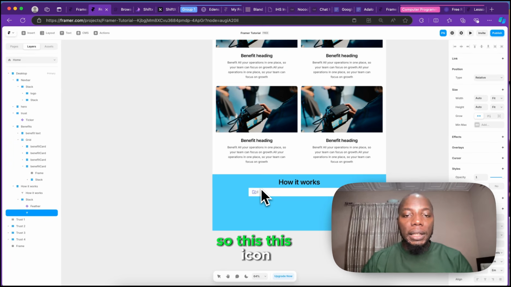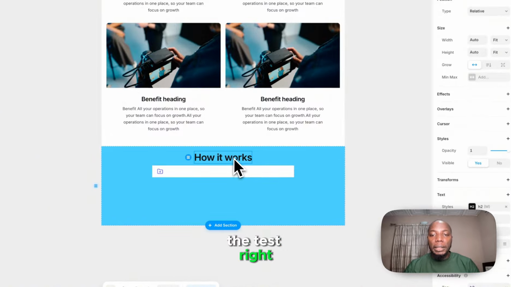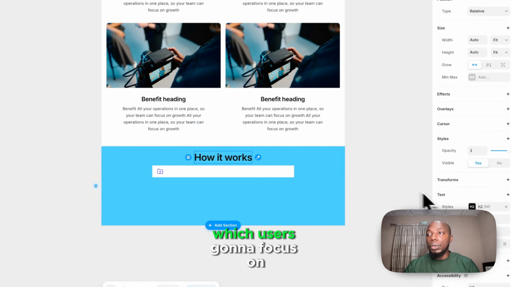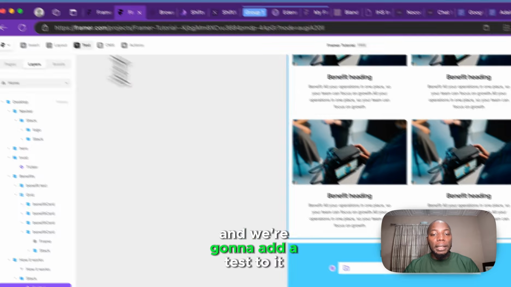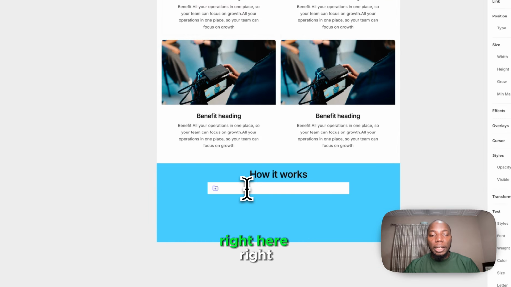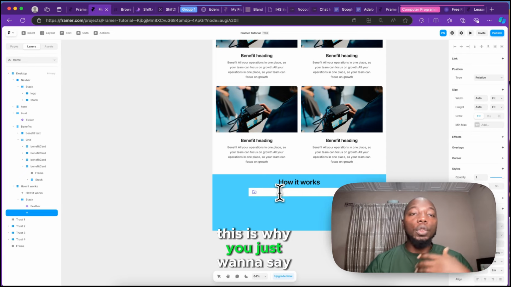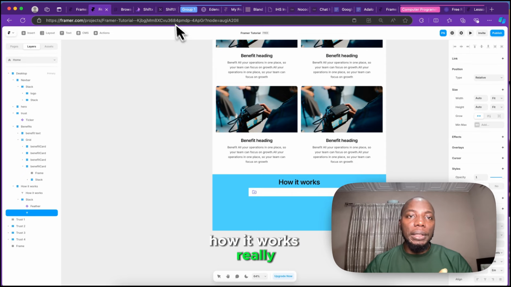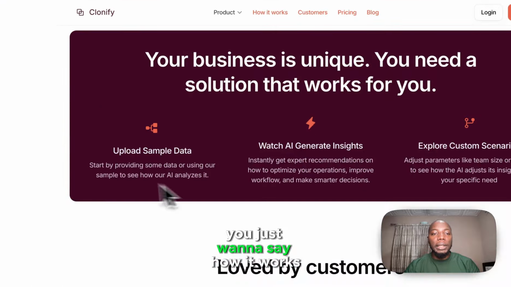So this icon, we don't want to give so much focus because we want users to focus on the text. So we have this how it works, which users are going to focus on, and then we have this icon, and we're going to add a text to it right here. This is where you just want to say how it works. There's nothing to add to it.